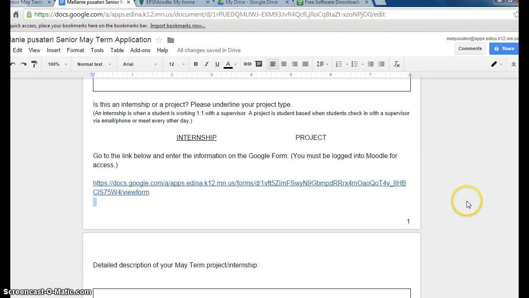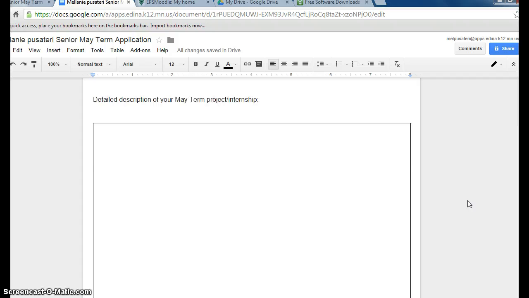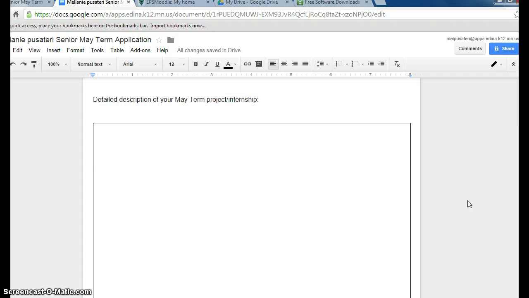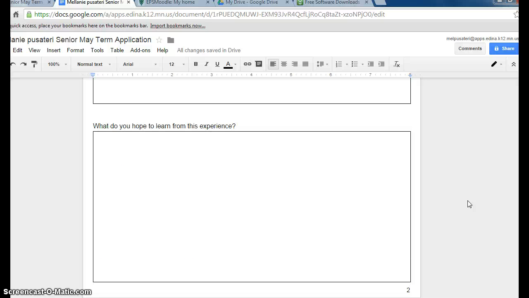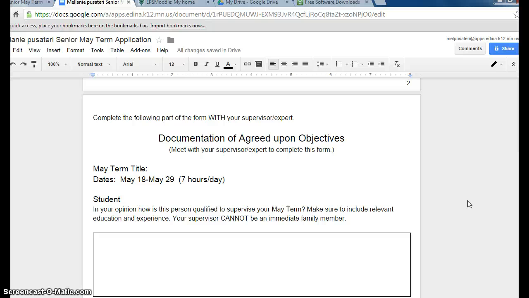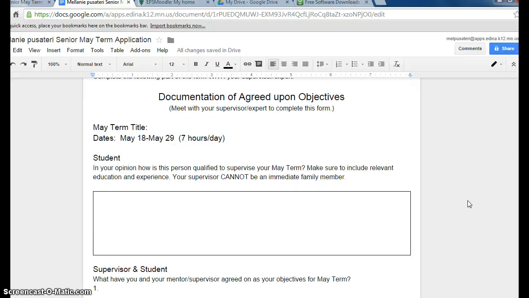and it's another Google Doc where you're going to enter some information. For your May term, you need to have a detailed description of your May term project or internship, and what you hope to learn from this experience. Now this page, you're going to talk to your supervisor about. You're going to complete this. If they need to write on this, if you print it out and they write it, that's okay.